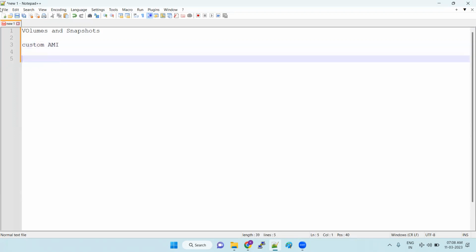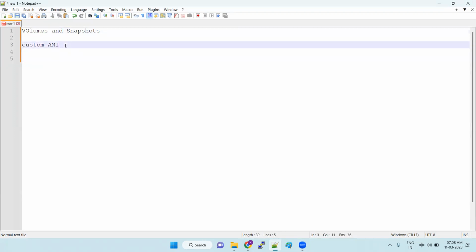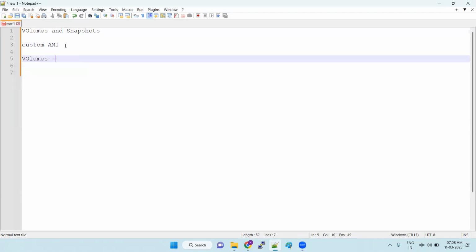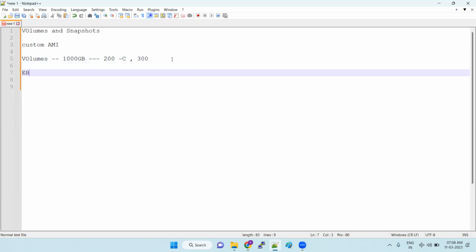Okay, so volumes are nothing but drives. For example, in your local machine, we have a 1000 GB hard disk. So what we will do is allocate 200 GB for the C drive, 300 GB for the D drive, E drive, F drive. Like that, we were allocating it. So from the AWS perspective, they call them volumes. These volumes under EC2, we call them EBS volumes.